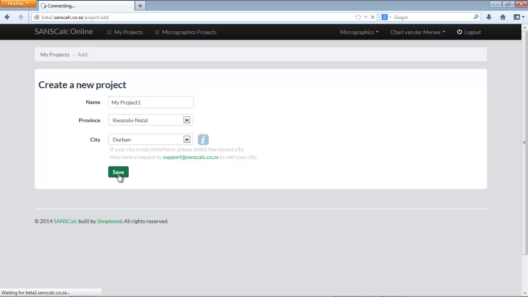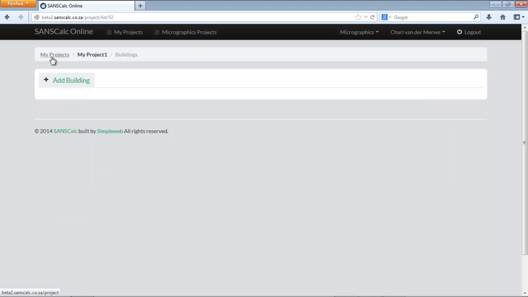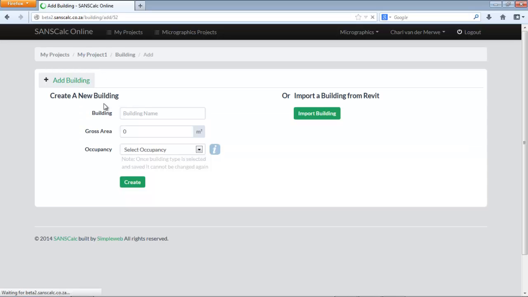My project is now in a certain climate zone, and I'm now ready to start or add some buildings. Alright, so there's my project. I can click into that project. You'll see at the top here is my project, and then the buildings. This button over here is to add a building.